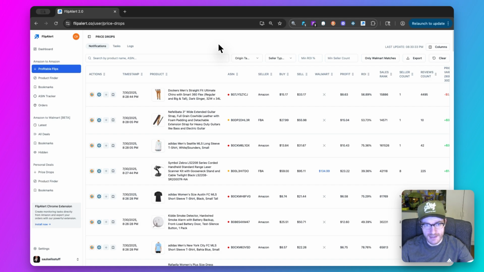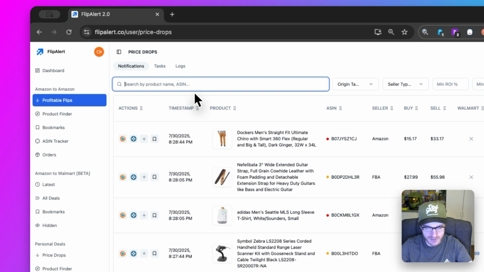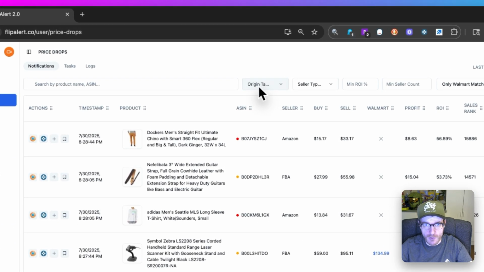Once those results come in, this is where you're going to see them. We have a number of categories that you can choose from as far as columns go. Let's start from top to bottom. On the top here, we have obviously a search bar, which you may or may not decide to use, but you can quickly see, depending on how specific you are, what products might have come in. We can type in Nike, for example, and see that we have one Nike shoe that came in recently.